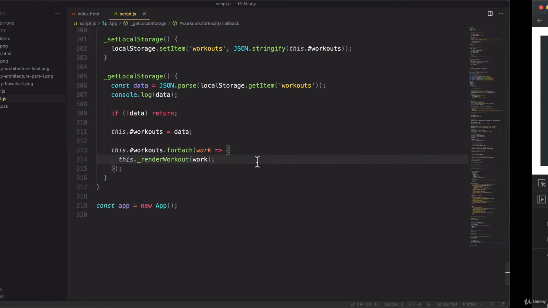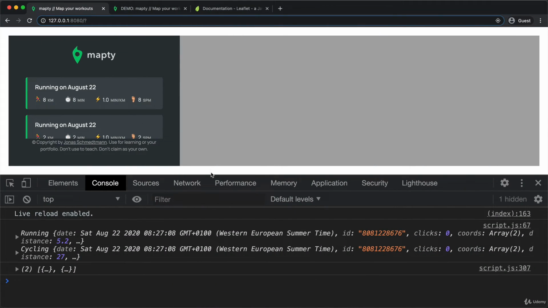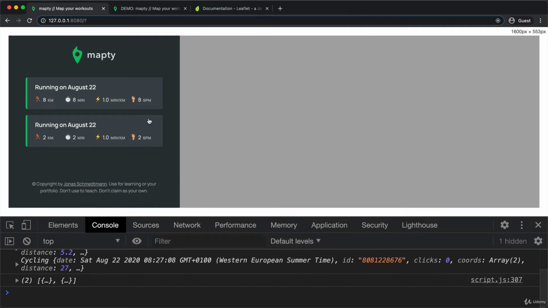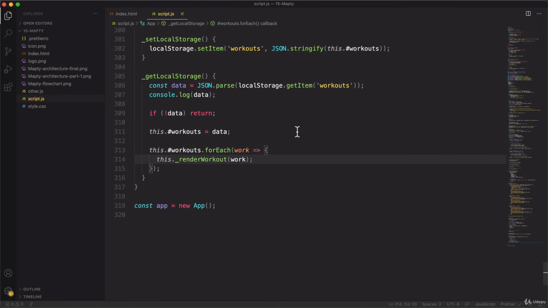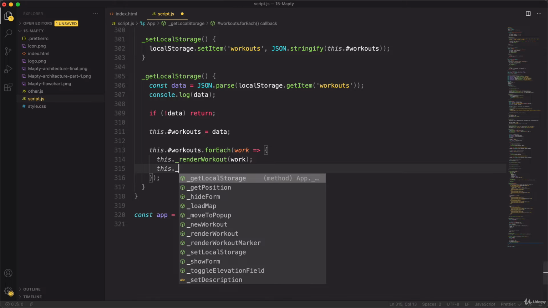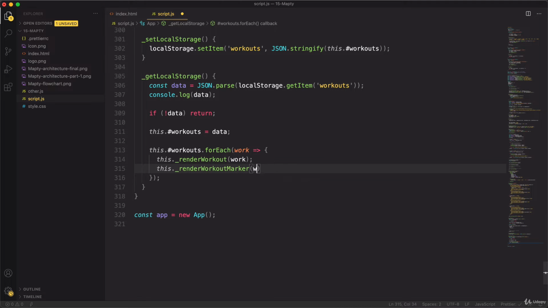So let's now test this. And right now we should already get the two workouts there. And indeed, here they are. So these are the two ones that we had created previously. And so we see that they did indeed now persist across loads. Now we also need to add them here on the map. And so for that, we are going to use our renderWorkoutMarker method that we also already have. And let's start by actually putting it here, just so I can show you that it's actually not going to work. But then it becomes easier to explain why it doesn't work. So let's see.